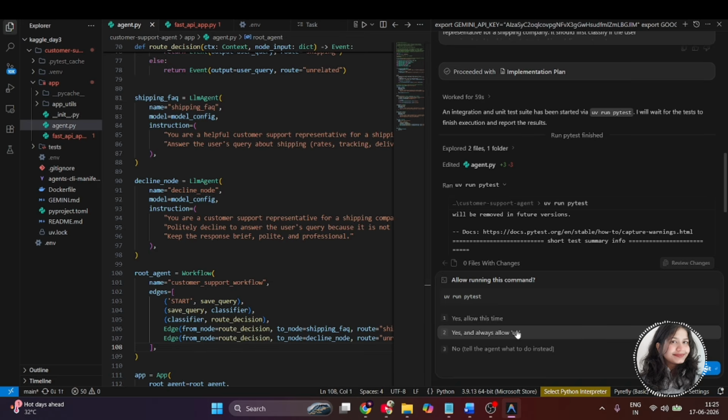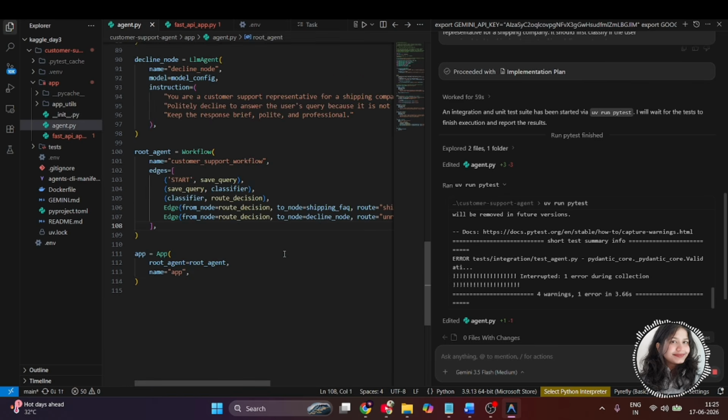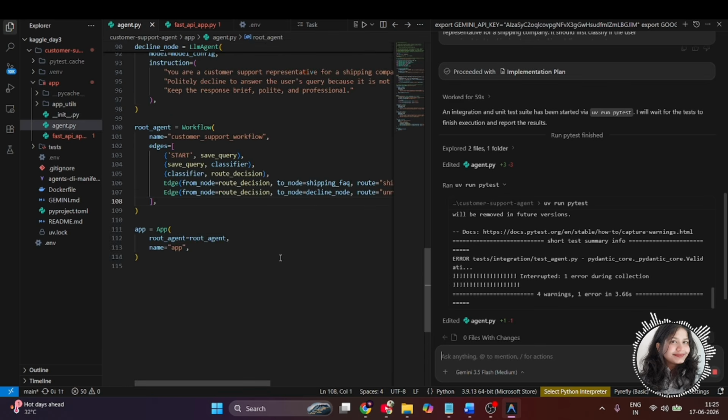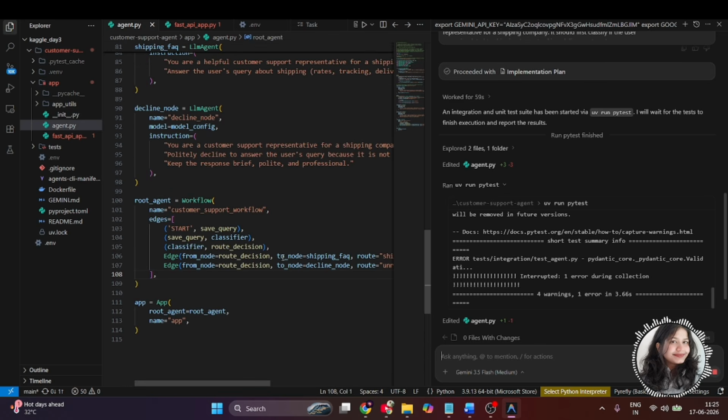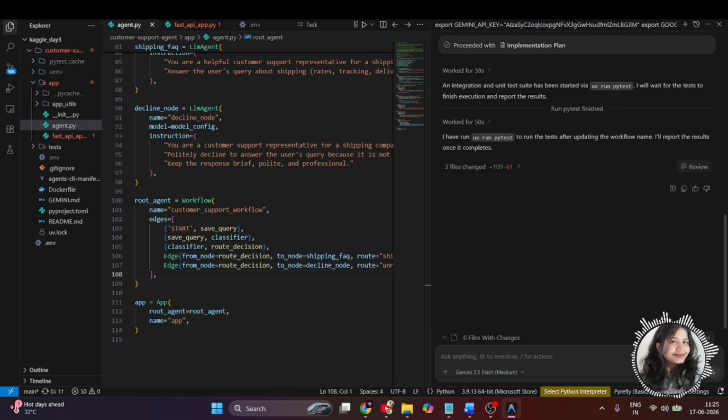Now let me explain a bit of the code if you're new to this. It has made the agent.py file which has all the agents listed. We have one root agent which is named the customer support agent, and then we have one decline mode. For example, if the customer queries something which has to be declined, this agent will get activated. As the root agent is a workflow, we have defined it like this, and the decline agent is basically an LLM agent, so we have defined it like that.